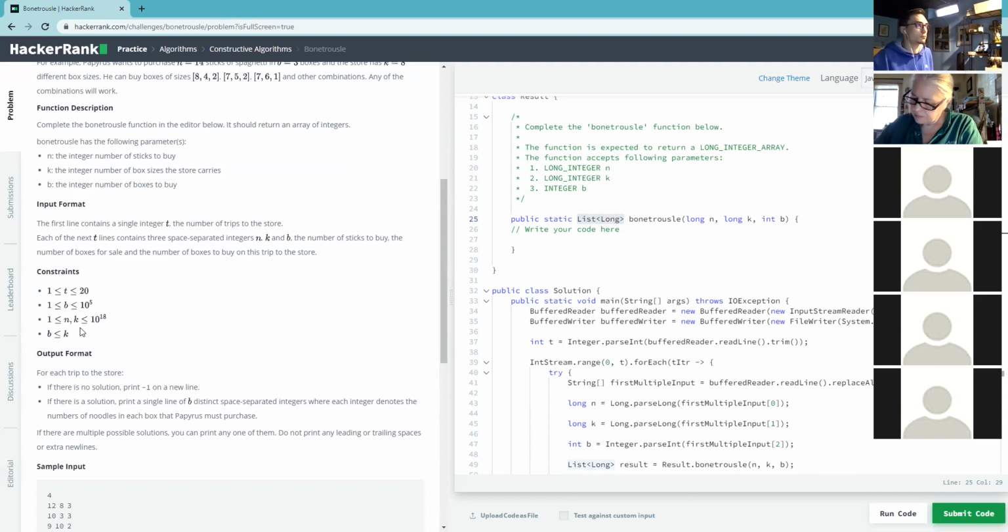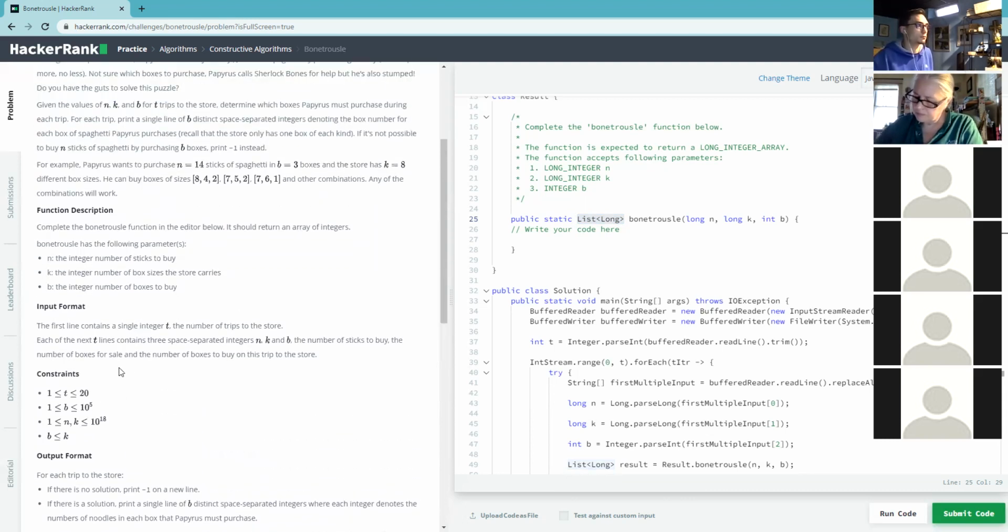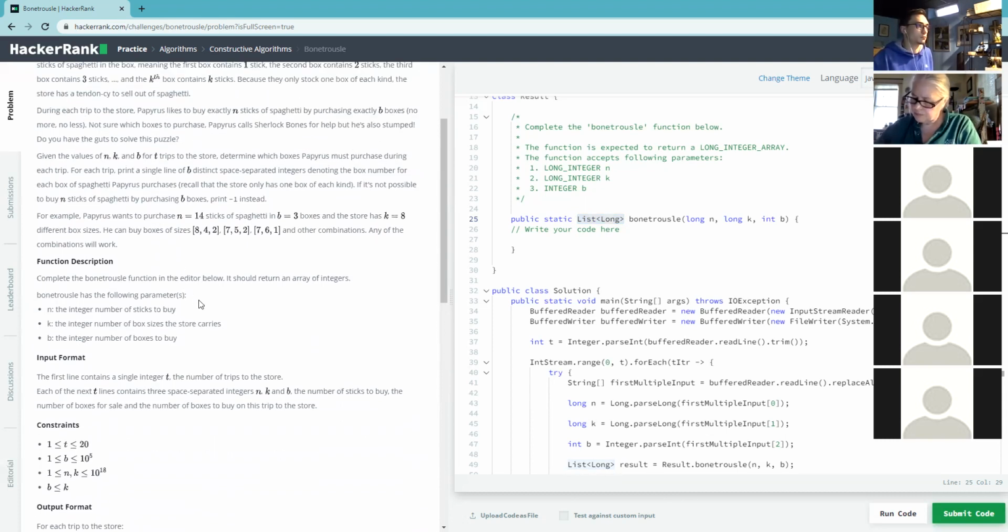That's a good point. Keep that in mind. It would also not be necessary if they gave us a K higher than B, because we would never buy any of the boxes higher than B, or whatever our target is. Like if we want to buy 3 boxes, there's not going to be a box that has 4 sticks.